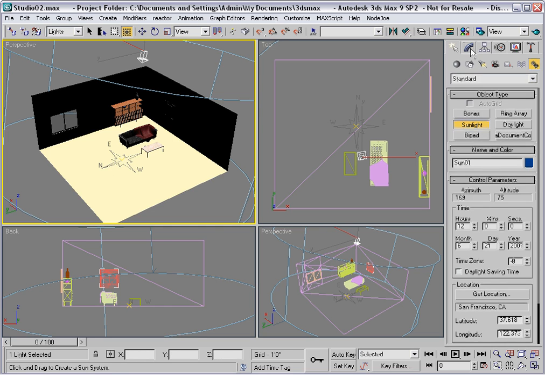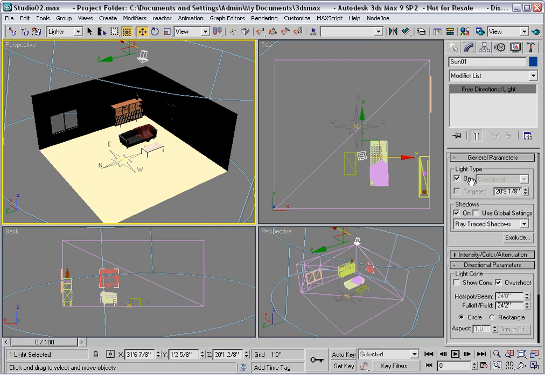Now if I go to the Modify panel, I have the ability to alter this direct light. Shadows are on by default. I'm going to turn them off for now. We'll cover shadows a bit later. Overshoot is on, and that means that the sunlight will overshoot the size of this cylinder. However, the shadows that are cast will be contained within the cylinder. So this is no different really than creating a directional light on your own.